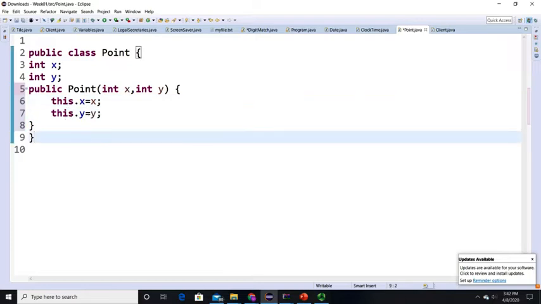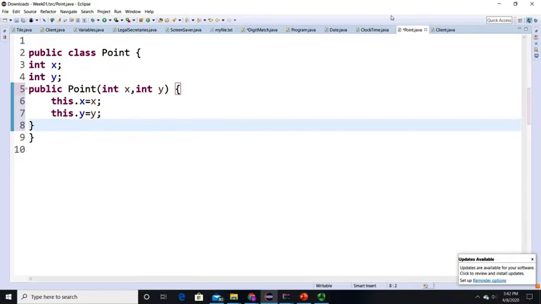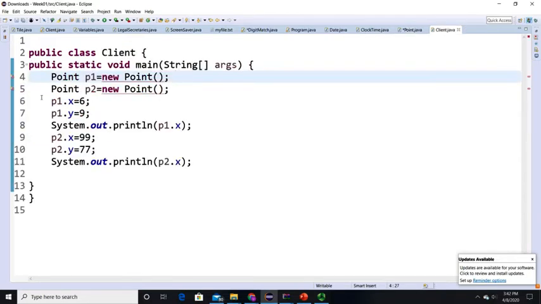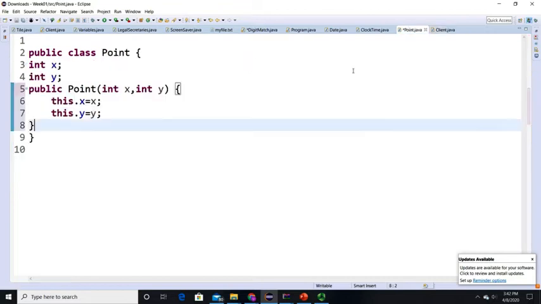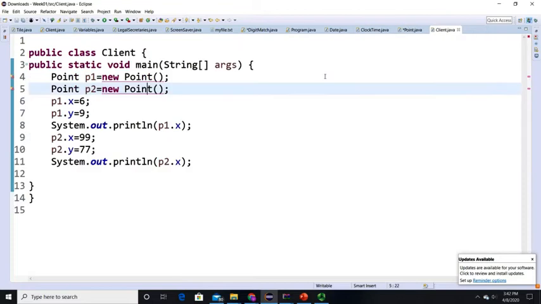So this is one constructor. After creating this constructor, if I go back to my client class, there are errors: 2 errors, on 2 lines where you are creating an object. If you read the error, it says the constructor Point is undefined. Now you cannot pass this blank. At first, when you didn't have any constructor in your class, Java was using the default constructor. But now that you have created a constructor, Java is giving you an error, because it cannot identify the default constructor.